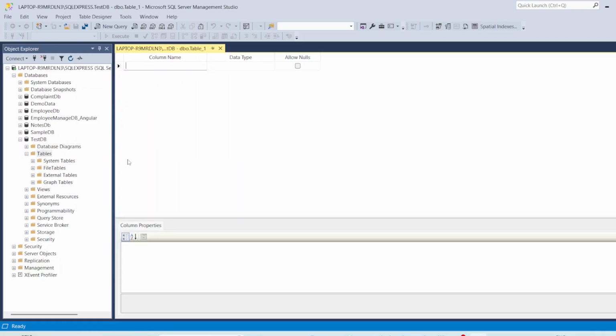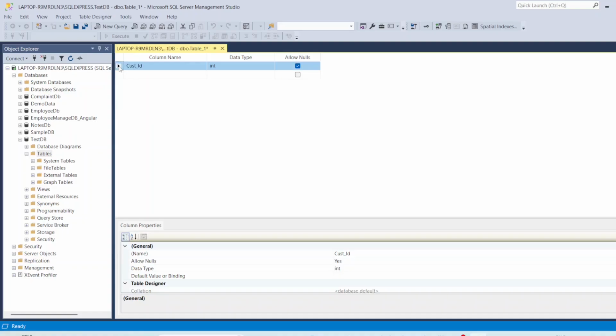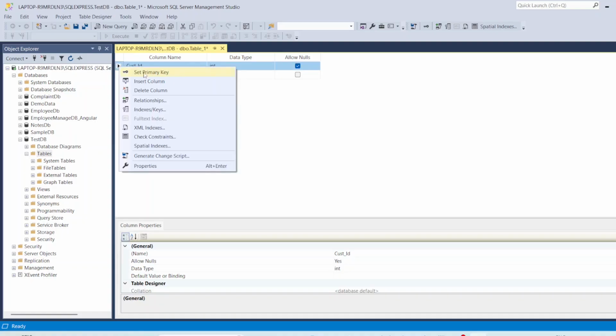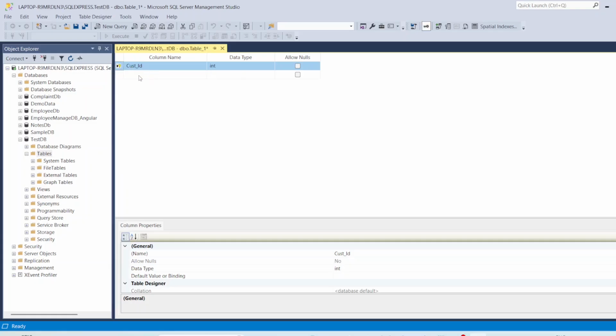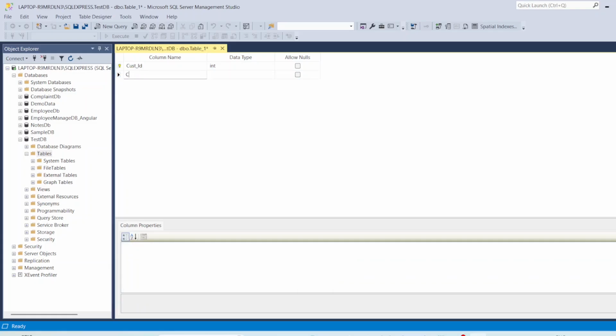So this is the customer table. So you can put cust underscore ID, that is integer. Okay, you can set this as primary key. Next is cust underscore name, that is varchar of 100.